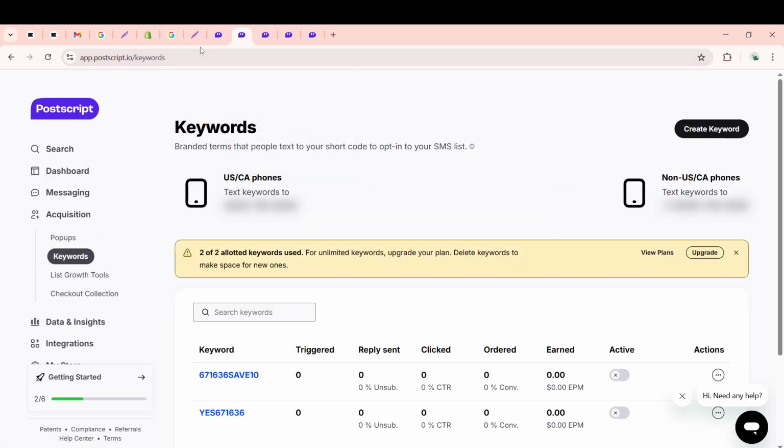This section is essential because it's where Postscript will display the toll-free number that has been automatically assigned to your account. This number is what your customers will use to contact you, ensuring they can reach you without any charge on their end. At this point, you should see your newly assigned toll-free number.